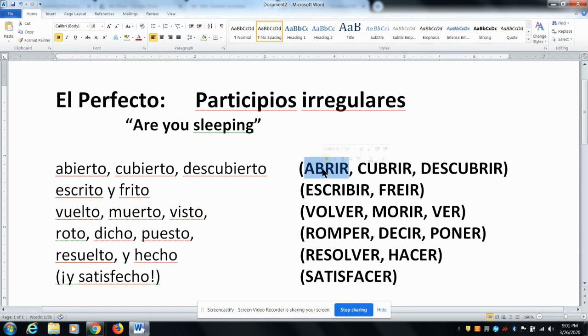These are the irregulars. So abrir, I'm sorry, the infinitive. So abrir is the infinitive. And then here is the irregular. So it becomes abierto. Escribir, you wouldn't say escribido, you say escrito. So that's kind of how those break down. I'm actually going to do one more Screencastify after this one to explain to you a little bit more about the past participles.